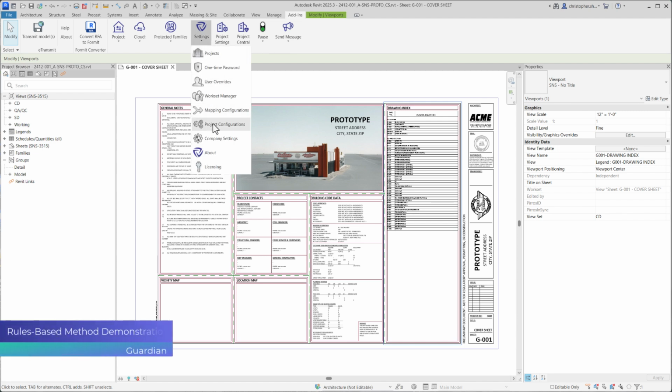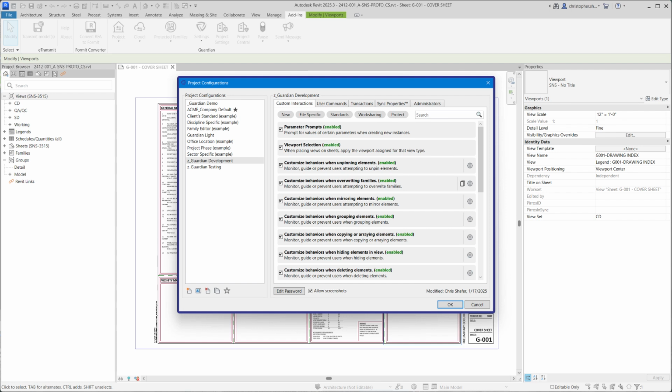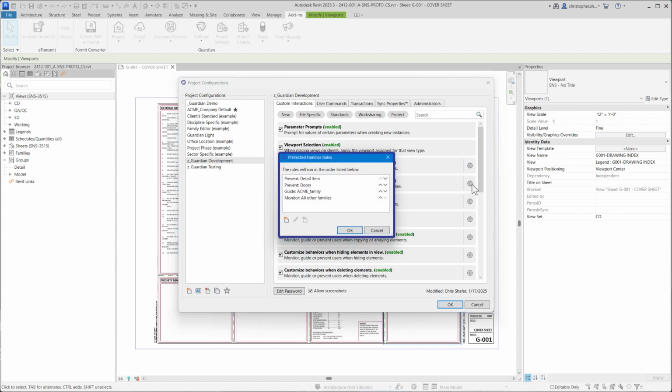To start using Guardian's family and mirror protections, they must first be turned on within the project configuration that is assigned to the project model. As with all project configuration settings, Guardian's family and mirror protections can be modified on a project-by-project basis within project settings. Under the cog icon is where the family and mirror protection rules-based settings can be found. In this dialog is the entire list of rules that have been established for this project configuration. The rules presented here are for demonstration purposes and may vary from those established by your firm.